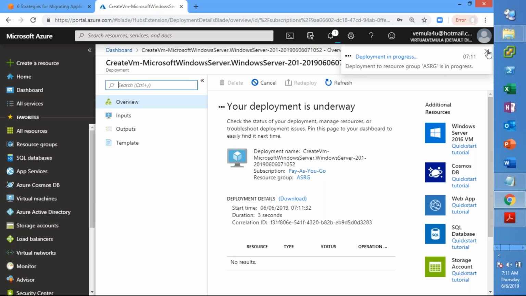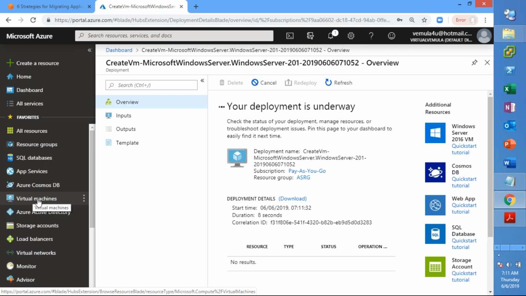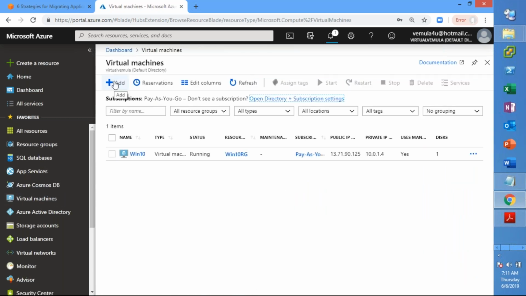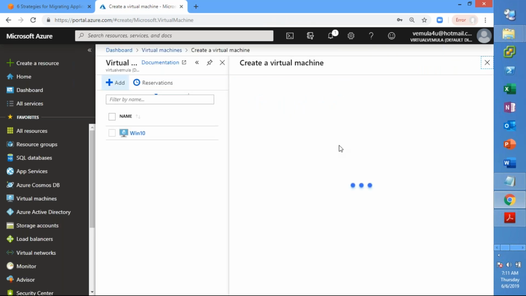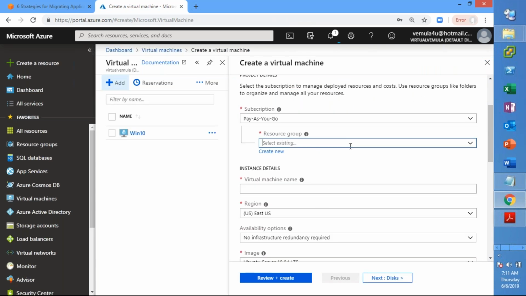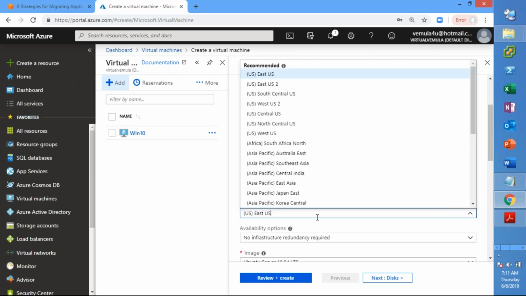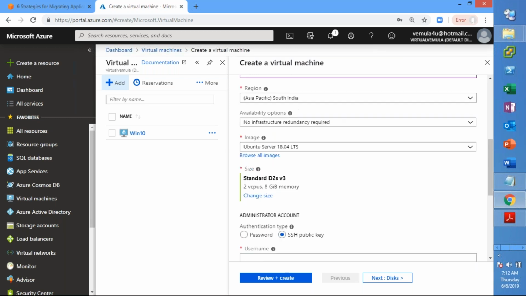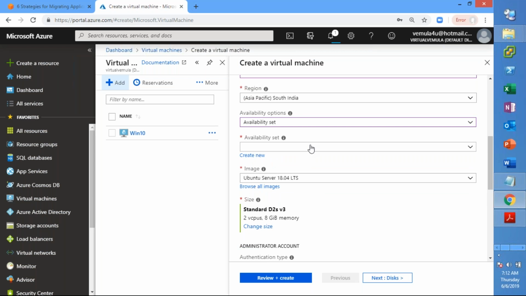Let that get deployed. We'll go and create another virtual machine within the same availability set. Okay, so I'll create VM2, the same resource group, VM-2, and I'll select South India, then the availability set. Right, what is the availability set name and the operating system.